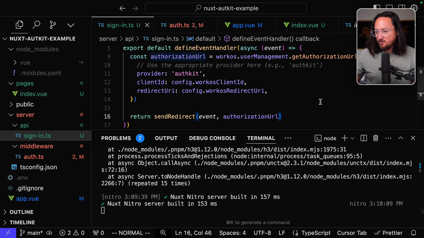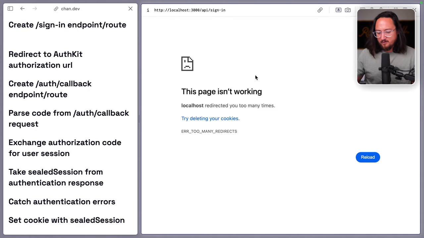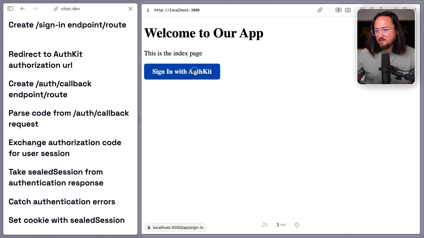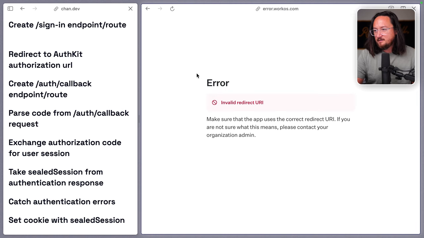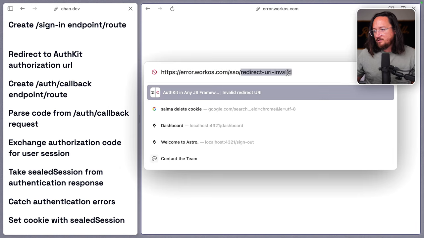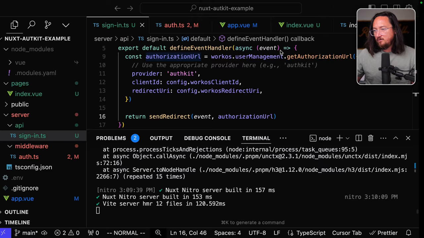We should see a redirect to the authorization URL, assuming that nothing else is incorrect. So let's go back, click our sign in with authkit URL and see what we got wrong. Redirect URI invalid. Okay, cool, we can fix that.